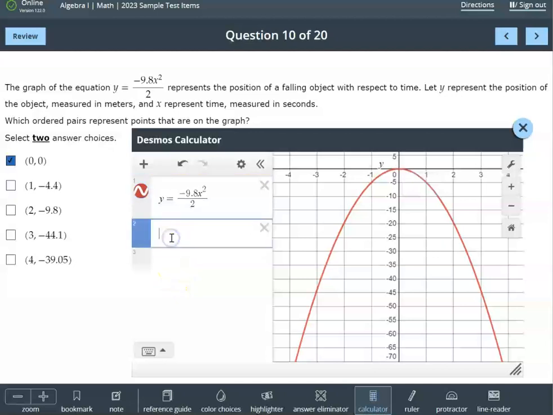Let's try 1, negative 4.4. So I'm going to click and drag. So click the graph. You'll see the numbers. And I'm looking for 1 and negative 4.4. It's looking like it's not that. It looks like it's negative 4.9. So that one's not working.